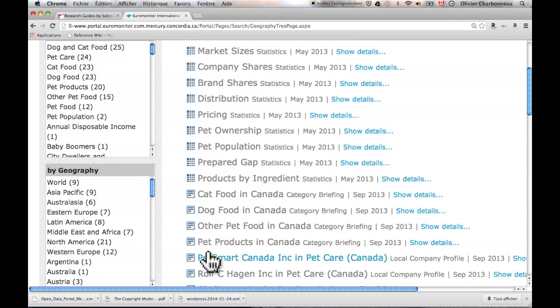Okay, so for example, pet products in Canada, but I also get company profiles, right? Like PetSmart Canada and Ralph C. Hagen Pet Care, right? So I can click and read the company profile, and these are pretty recent. Look at that, September 2013. That's why we give them a lot of money, so we can have access to these reports.